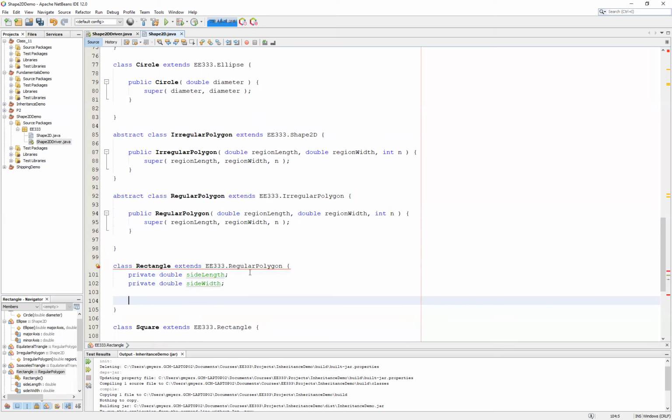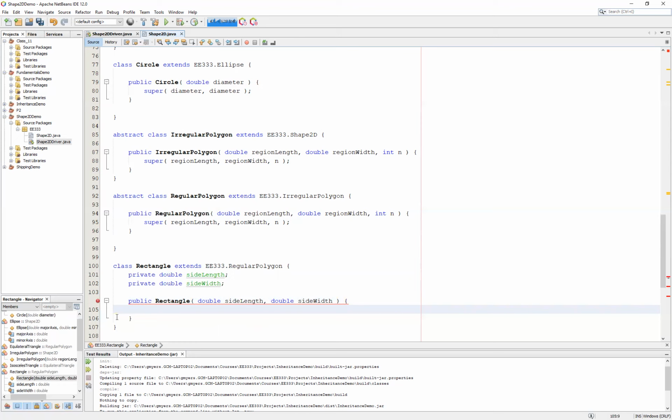At that point, we want to provide a constructor that would give us enough information about the rectangle to go ahead and create one. For instance, a double for the side length would be a reasonable value to pass, and a double for the side width, and there would be no need to specify the number of sides or the number of edges with a rectangle. In this case, we know that would be 4.